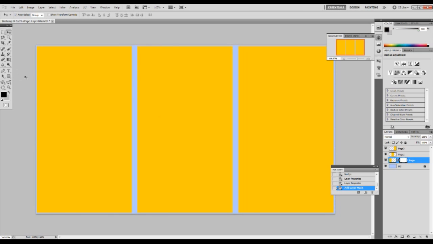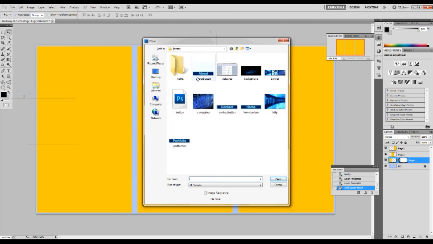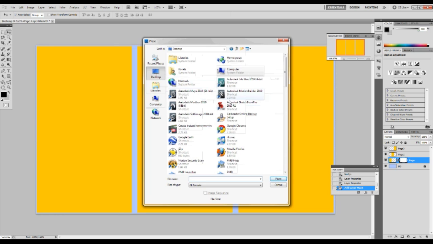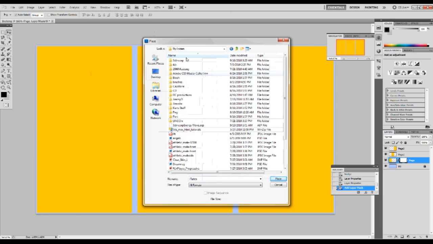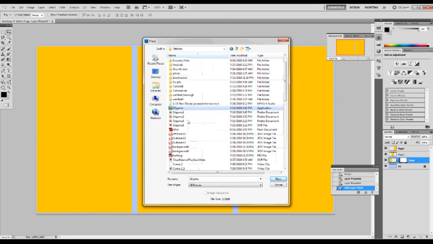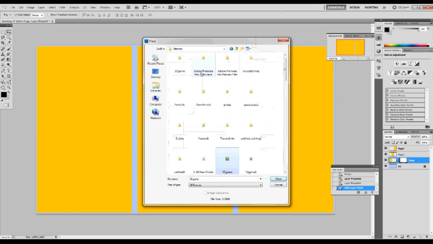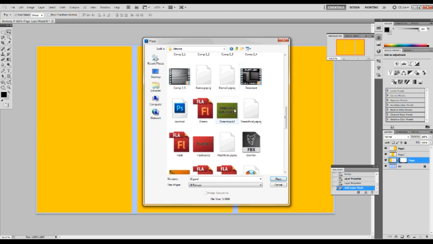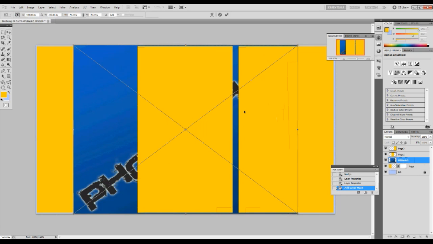Like having the sharp edges on it. I will actually bring in an image, and I will go to File, and I will go to Place, and let's see, let's go to my desktop, and I will go down to my folders and go into my 3D import. You can do different thumbnails and stuff like that, so large icons, and I'm going to use the Photoshop one.